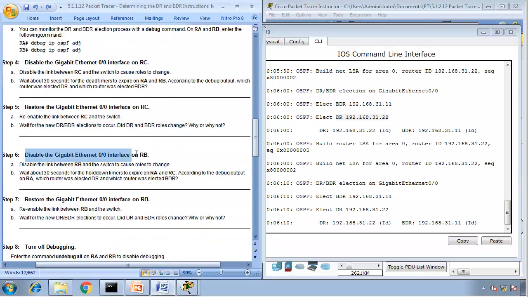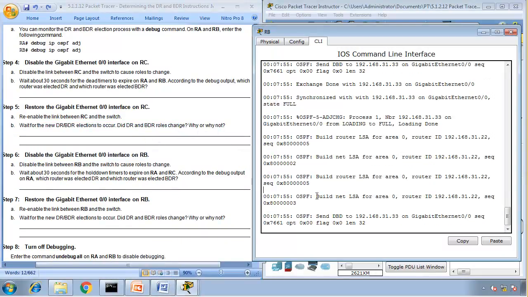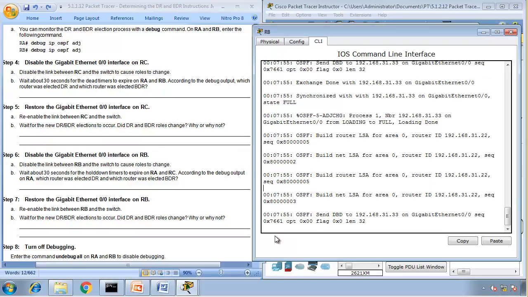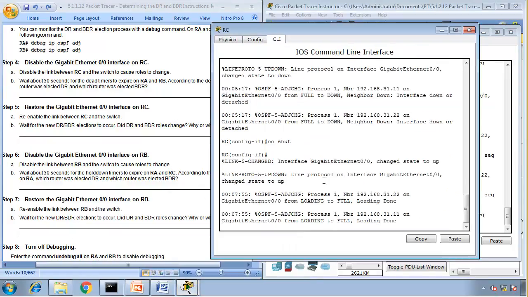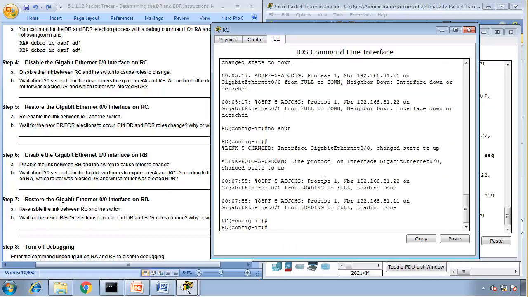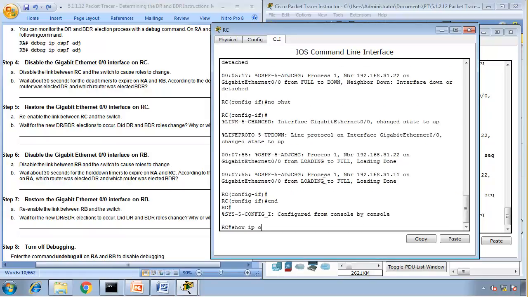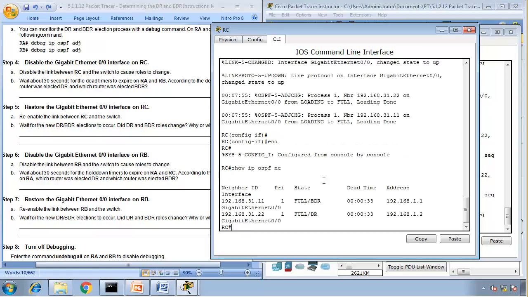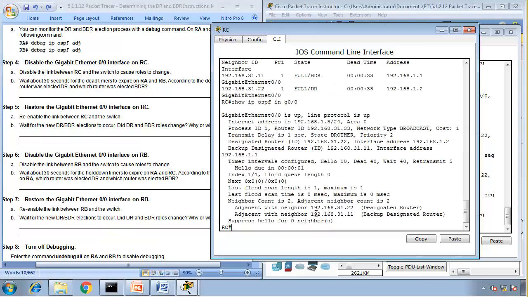Disable the gigabit Ethernet interface on router B. Okay, this is done now. So let's see what it says on router C. We know that it's done because if you say show ip ospf neighbor, we see two neighbors. We see BDR, that's router 1, and DR, that's router 2. So if that's a DR and that's BDR, it's got to be only two. We are DR other. We can verify with show ip ospf interface G0/0.